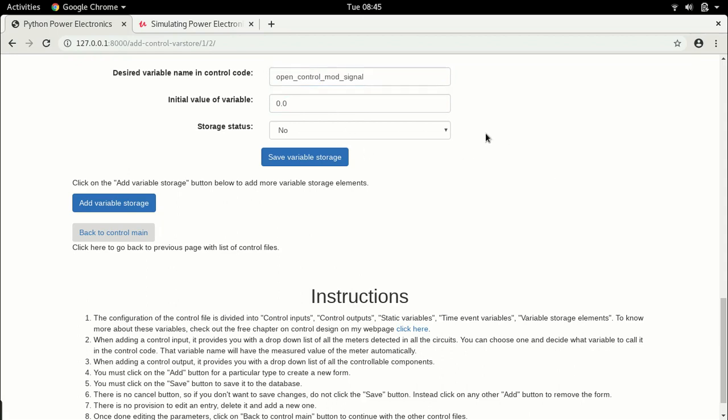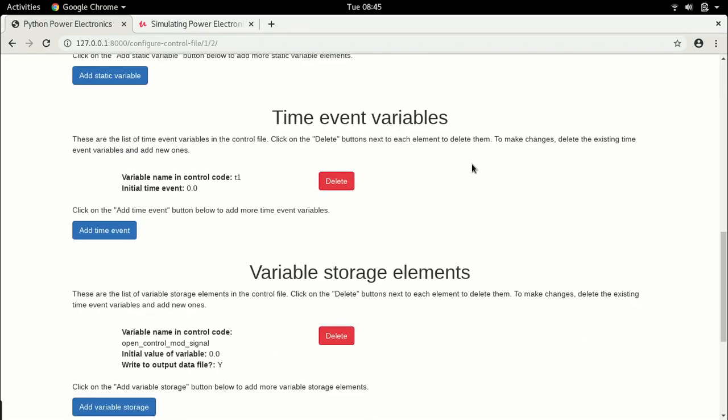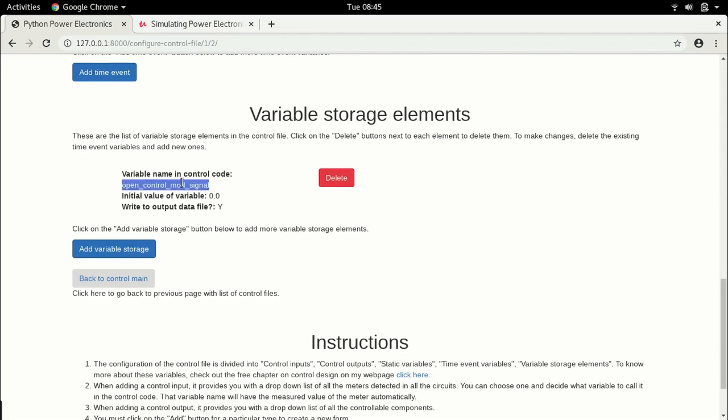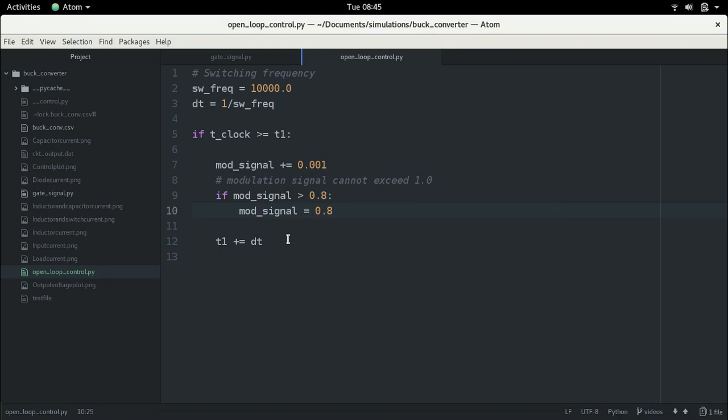Alright, so now variable storage status, you could save it, not a problem. So let's store it and save this file. Now let's go back, copy this, go back to our code, and here I just have to equate it to the modulation signal.